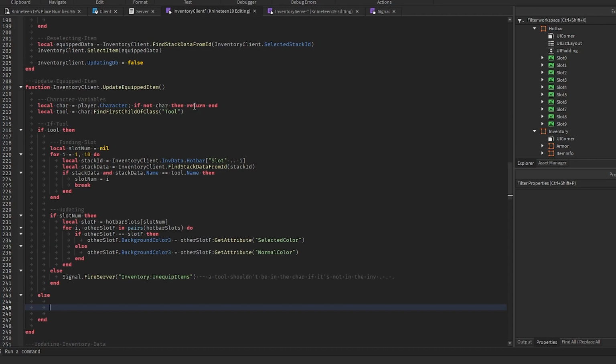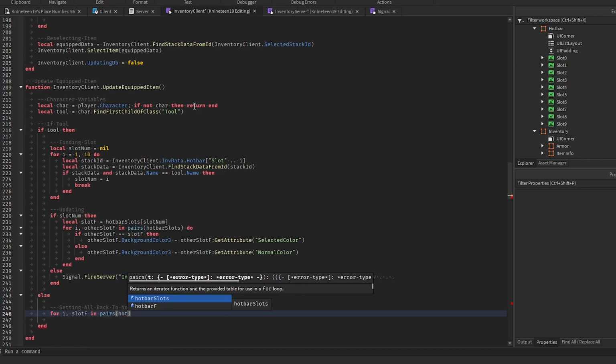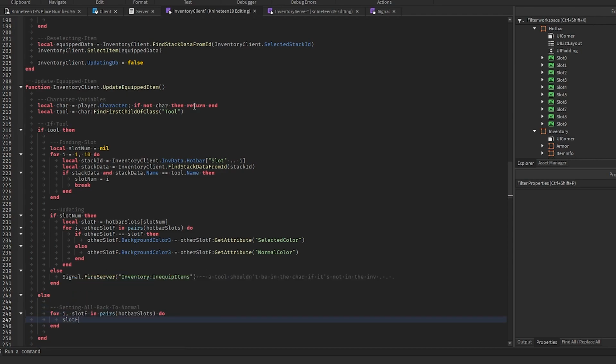Finally, if there was no tool found to begin with, we'll loop through all of the hotbar slots again just like before, but just set them all to the normal color and none of them to the selected color.